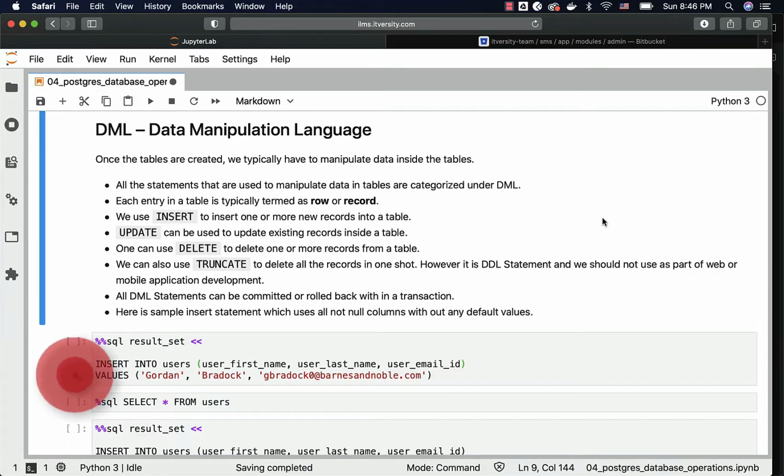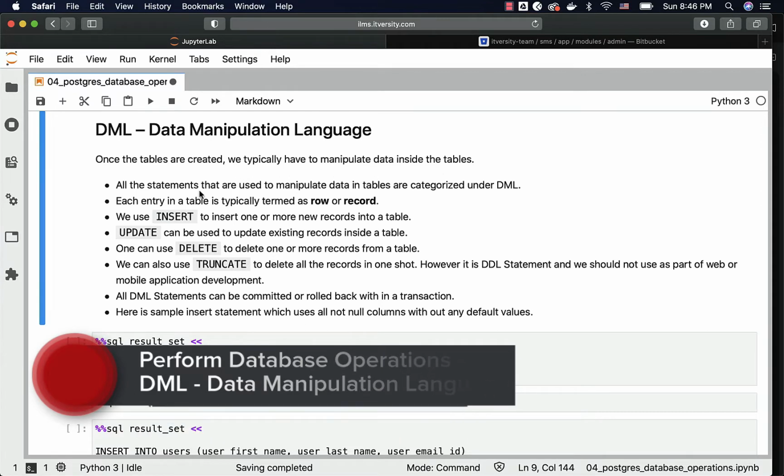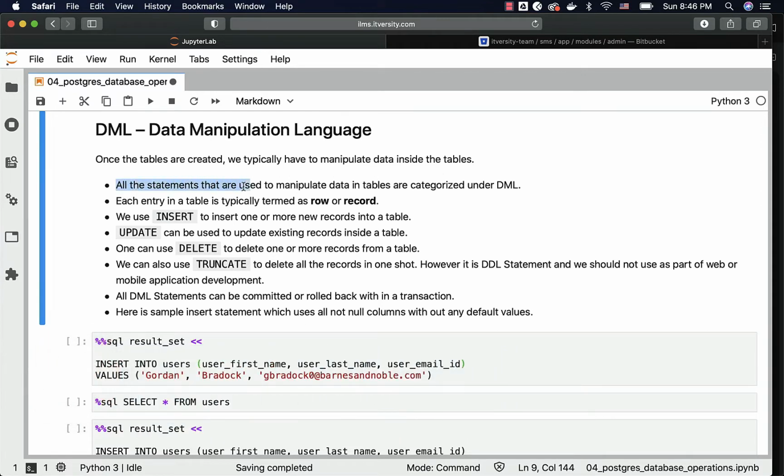Let's go through the details related to DML. DML stands for Data Manipulation Language. Once the tables are created, we typically have to manipulate data inside the tables. All the statements that are used to manipulate data in tables are categorized under DML. We have insert, update, and delete as part of DML statements.